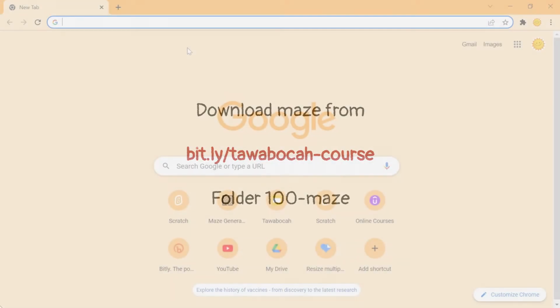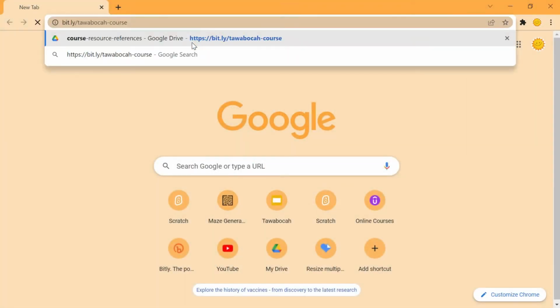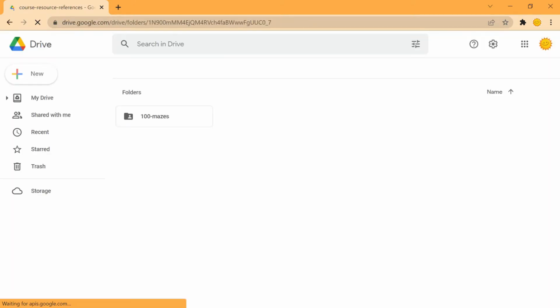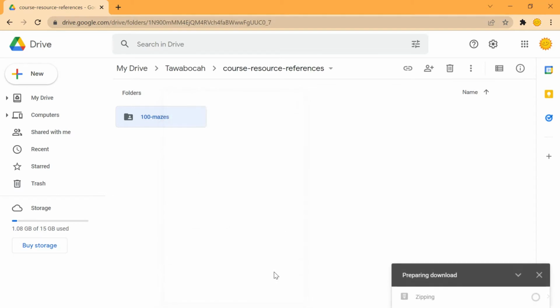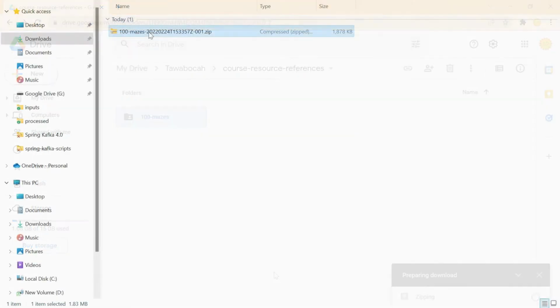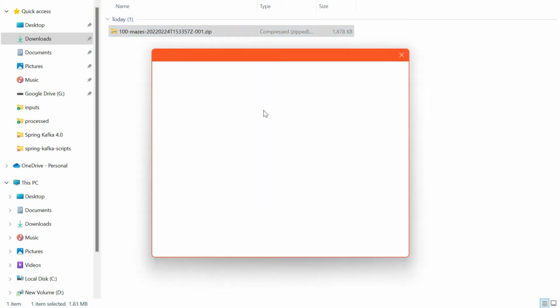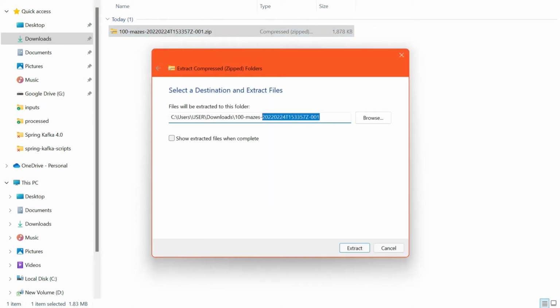Well, we need one more sprite for 100 mazes. First download the 100 mazes from this link. Extract the file, so you will have 100 mazes.